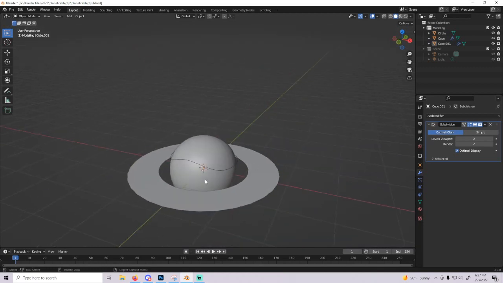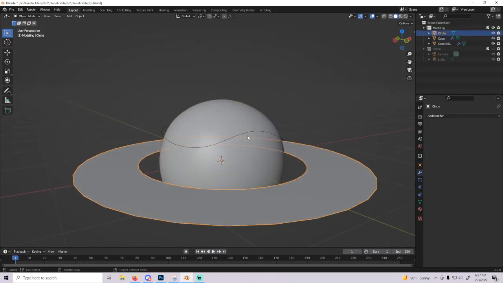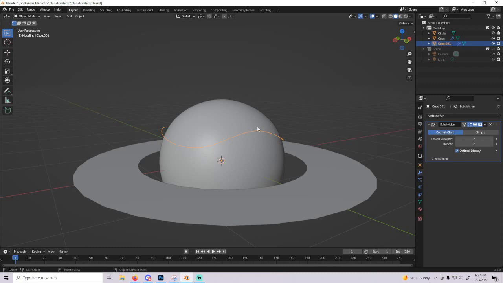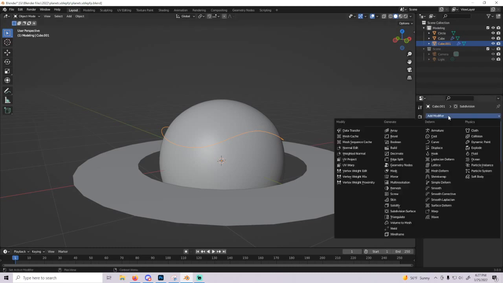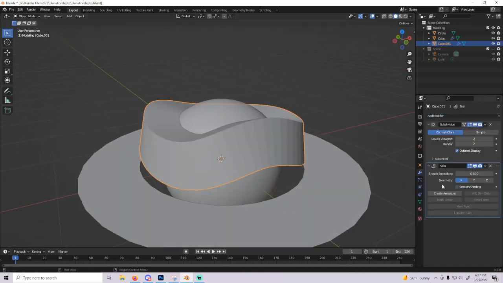So, whoops. Let's see. Now, if we give this some form of thickness, we could apply. Let's get rid of the. No, let's bring it back. The skin, something like that.